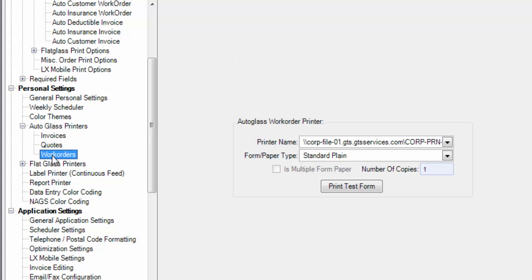Quotes, work orders. Also, this is where you set the number of copies to print. So if you want a work order to print more than once every time you print it, so you have a shop copy, customer copy, something like that, you want to set the number of copies right here. The paper type, it's going to be standard plain unless you're using an Okidata with pre-printed forms. Then you want to select the auto flat. Other than that, it's going to be standard plain.